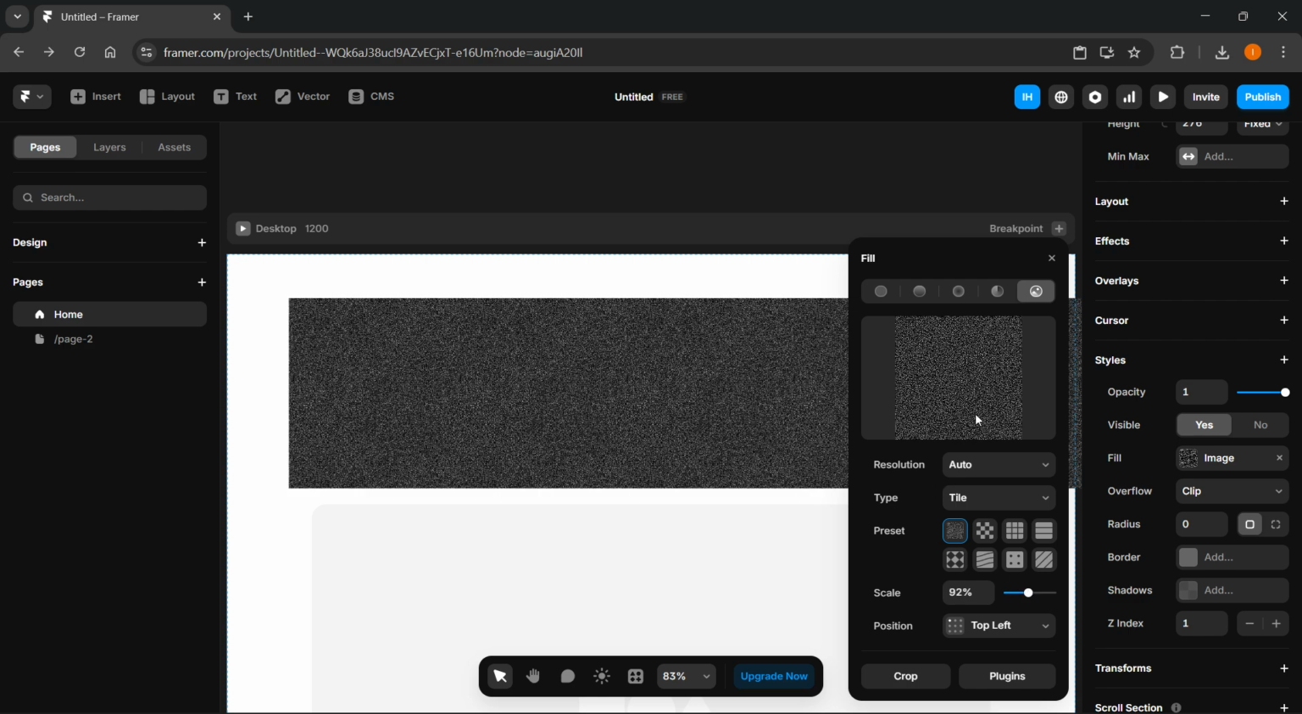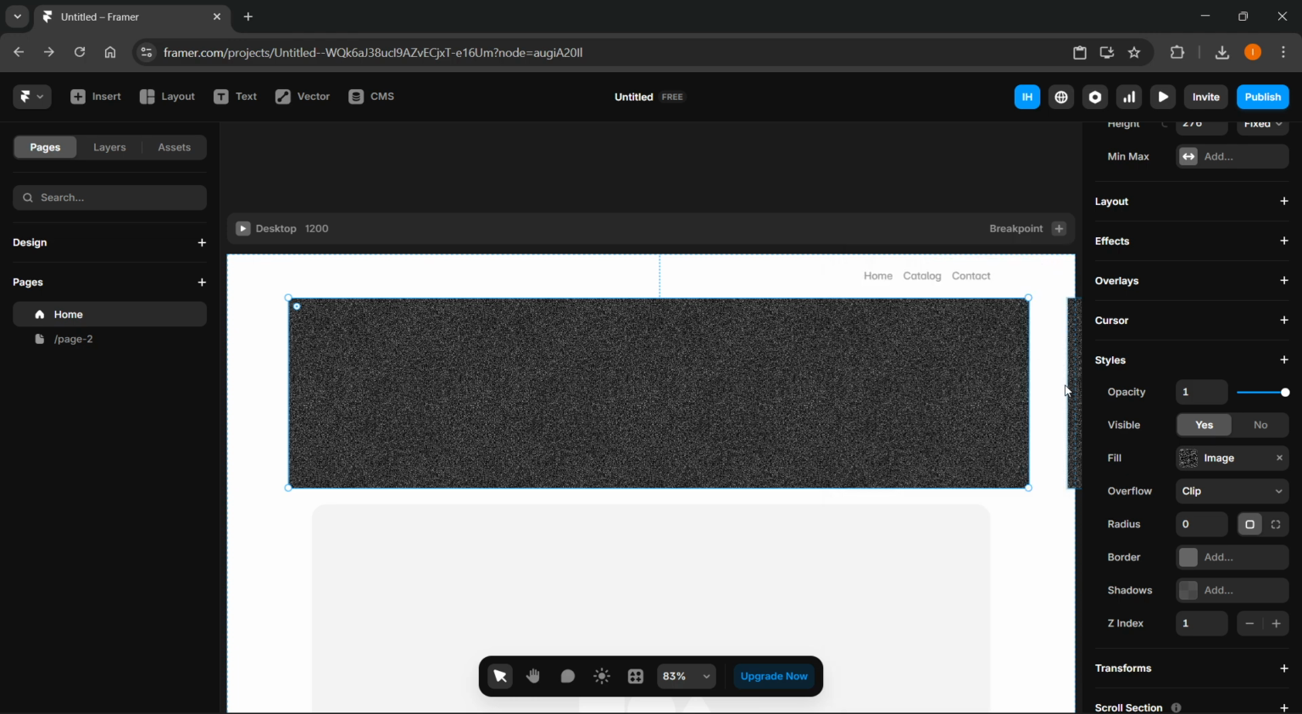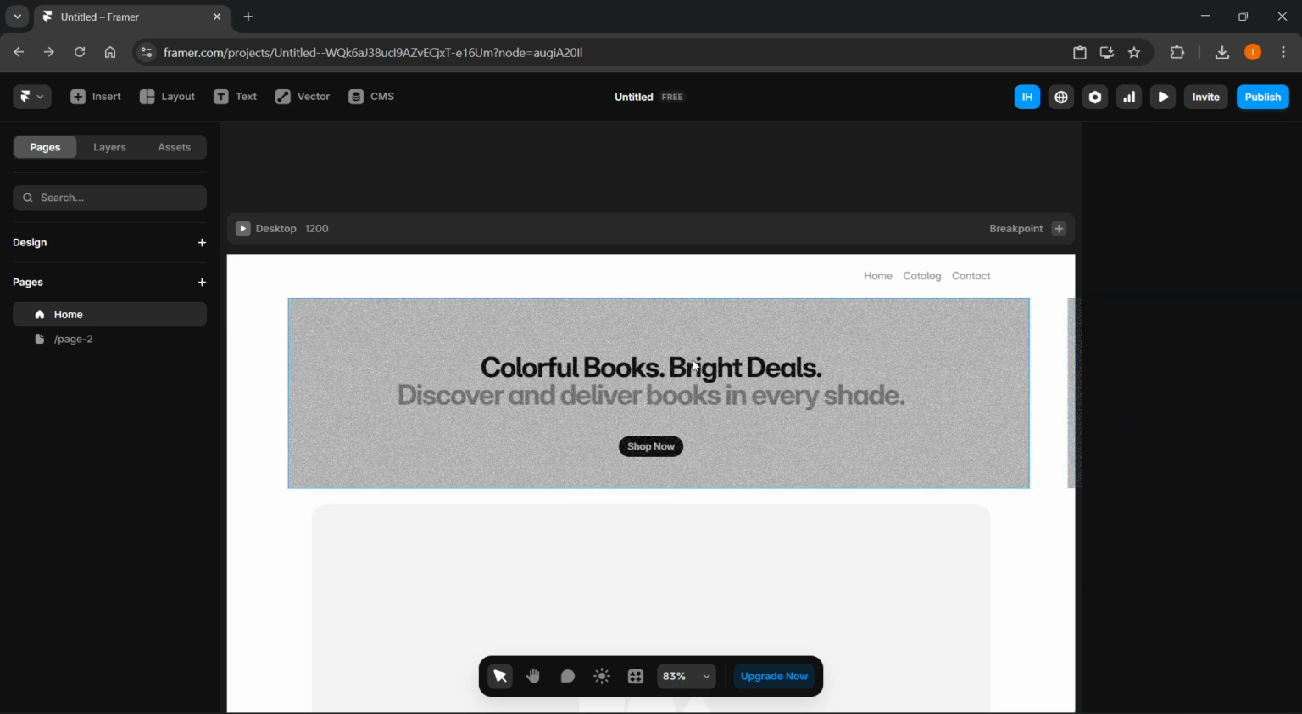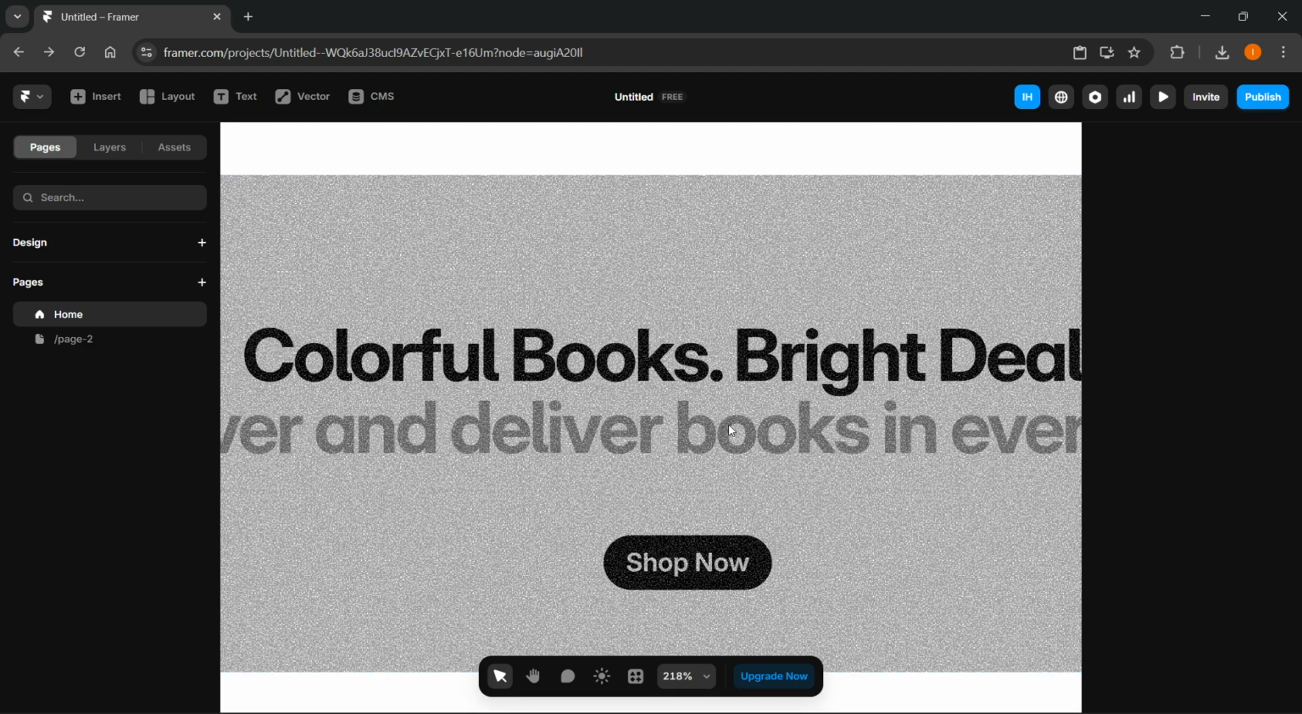For example, let's say this is fine. Click out of here. And when you click back in, you can just close this up. And then over here, you can see the opacity. You can change the opacity down a bit. There we go. We now do have noise in the background over here of our text. So that's how to add it.